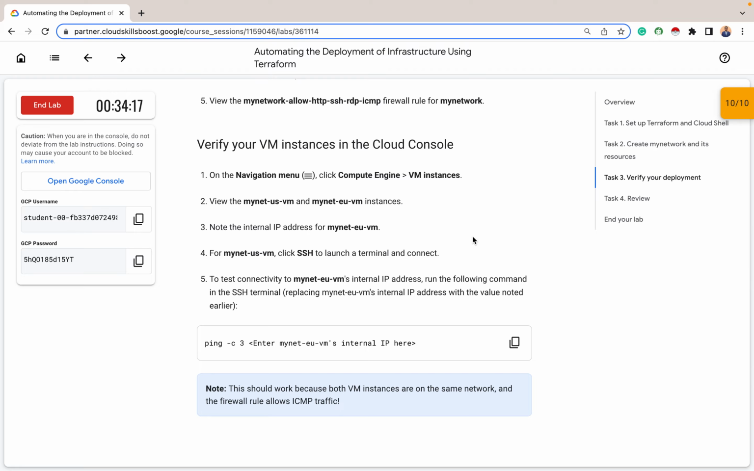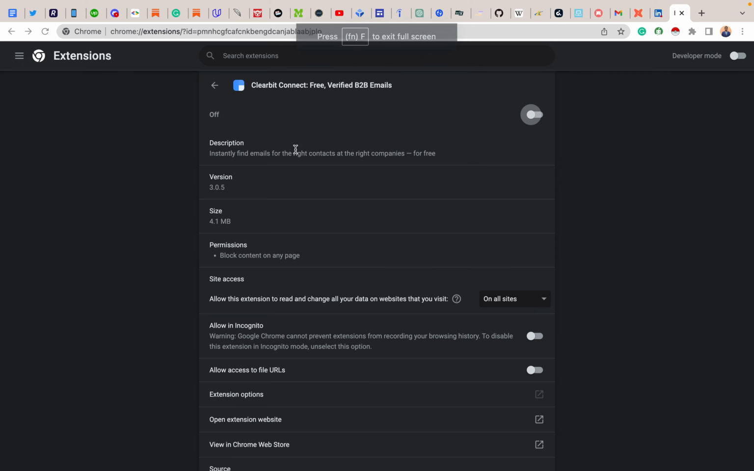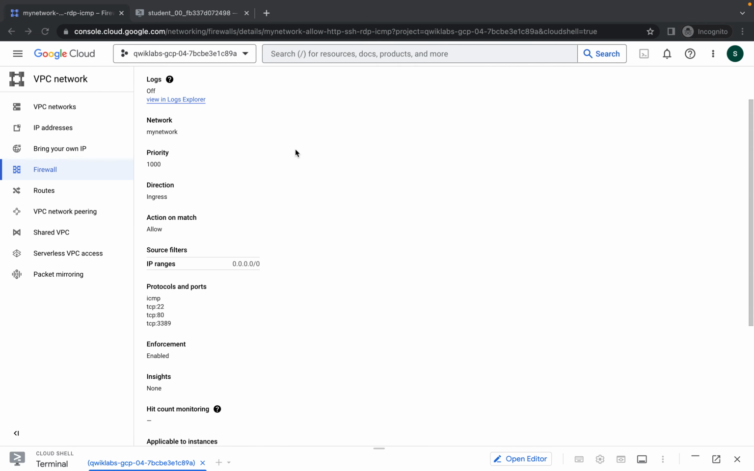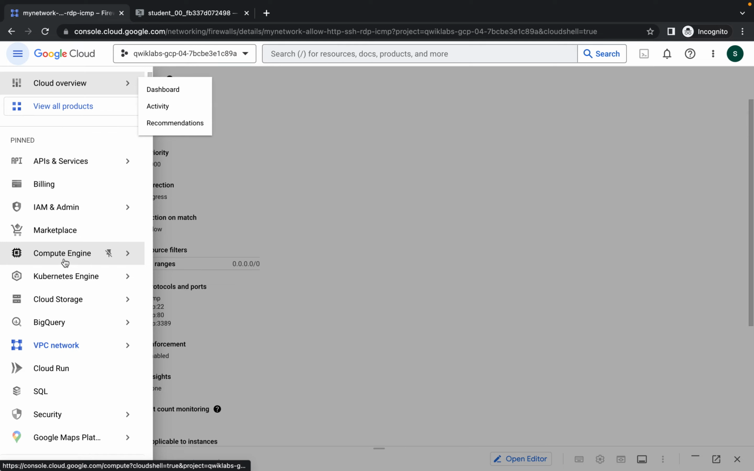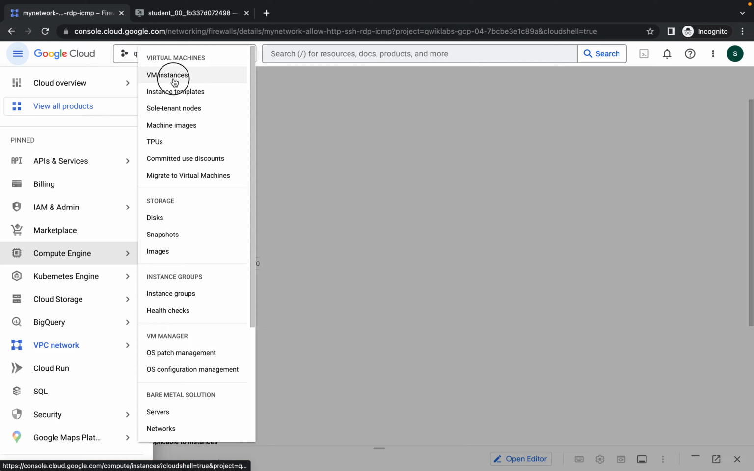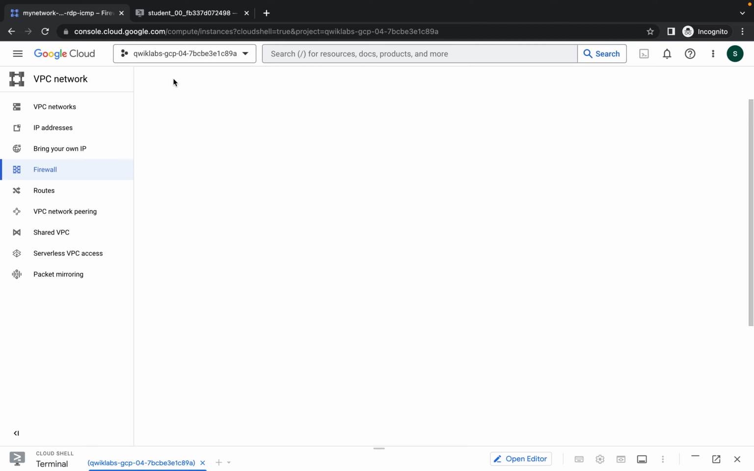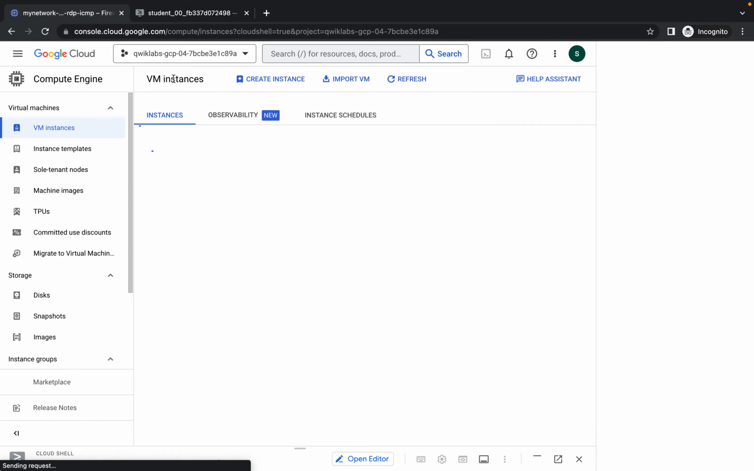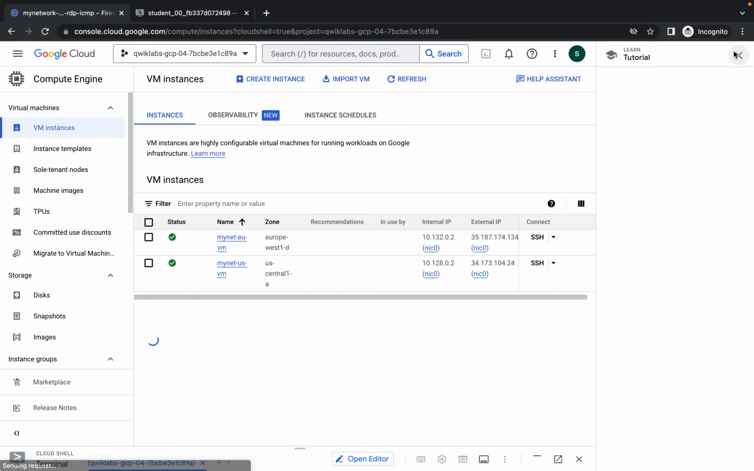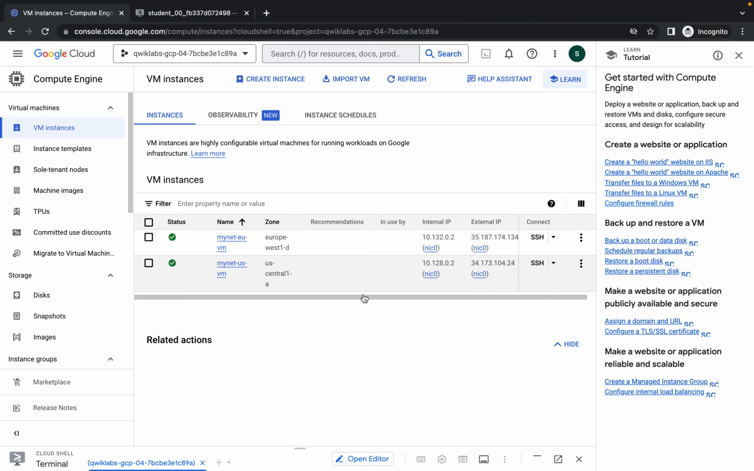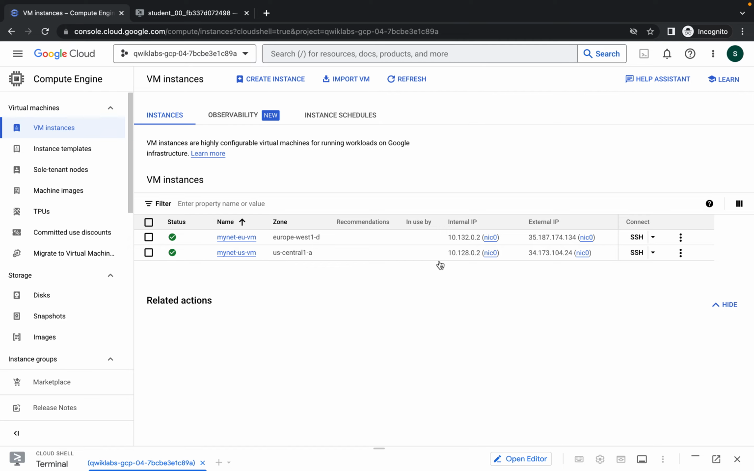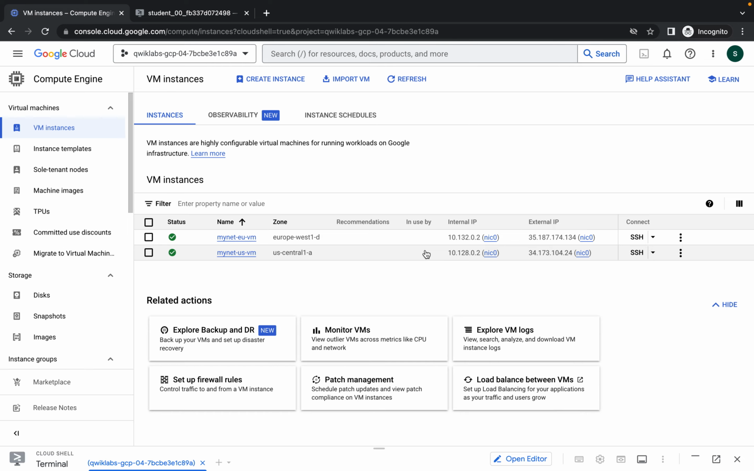So what we are going to do is go to the compute engine. Back here, click on the navigation menu. Here we are on compute engine, virtual machines. You can take note of the internal IP address and external IP address to get that data.